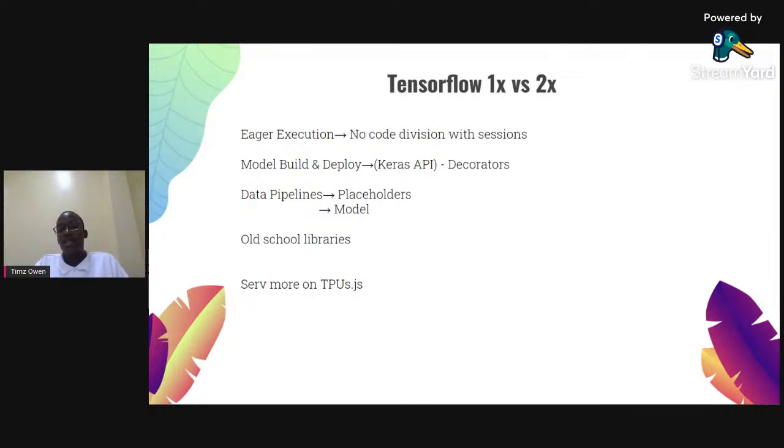Then there's actually capability of decorators and Keras APIs. So this actually works very well, especially if you are building and deploying your model to the edge. And then we are going to understand more, in case we have more meetups on TensorFlow, what these data pipelines are. So for TensorFlow 1.x, you actually had to use placeholders.